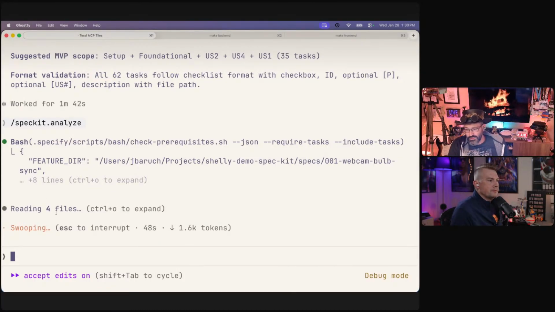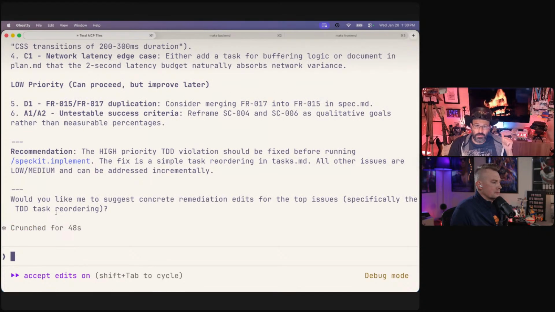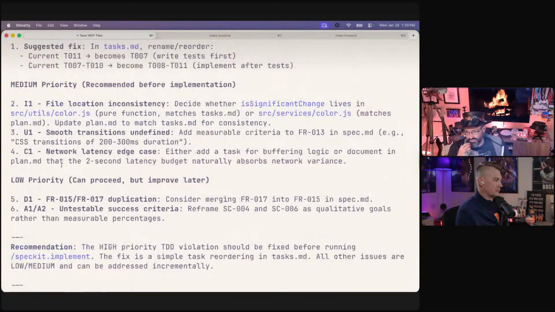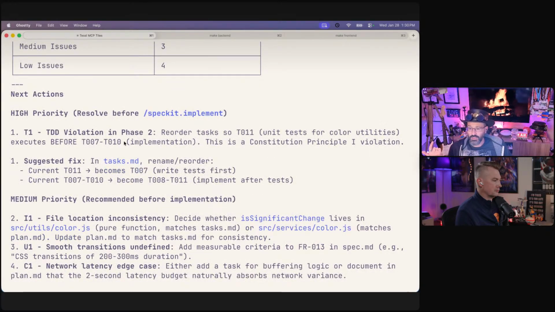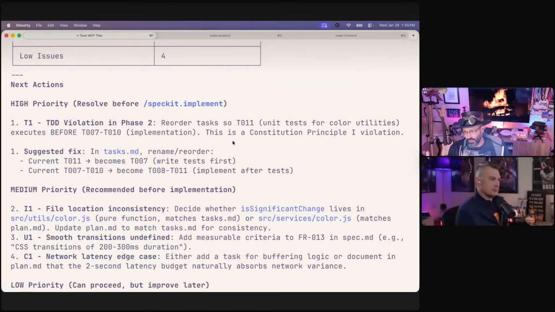The four files that it reads are the tasks, the plan, the spec, and the constitution. Okay, it found stuff. First of all, we have high priority that must be resolved before implementing. TDD violation in phase two. It says that we are not doing tests before code, and that's a clear violation. It has a suggested fix: in the tasks, we actually should write tests first and then implement after.